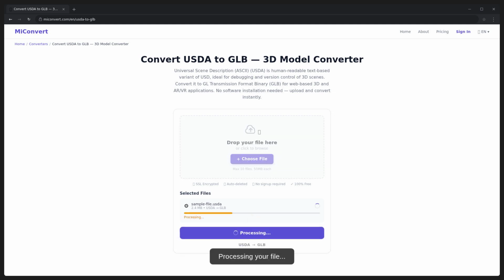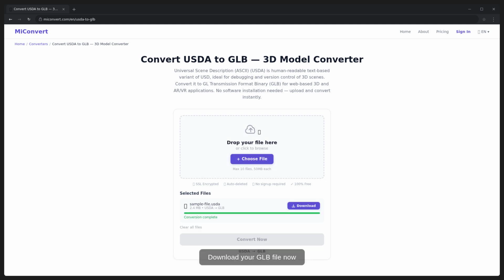The conversion engine is processing your file. The progress indicator shows the current status. Please wait a moment. Excellent. The conversion is complete. Click Download to save the resulting GLB file to your local drive.